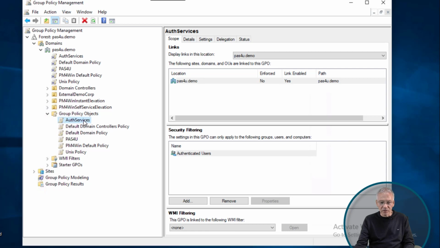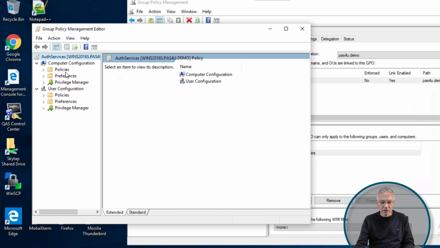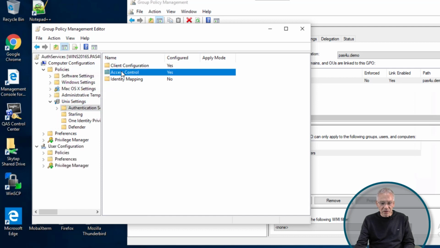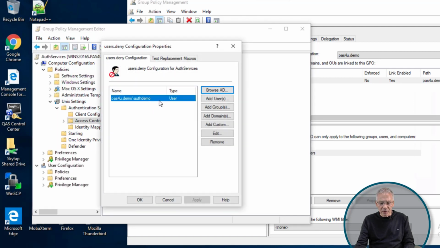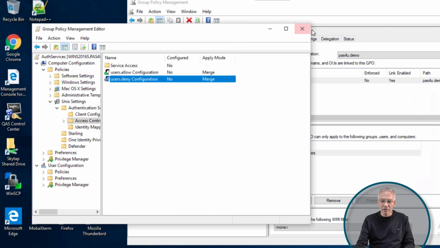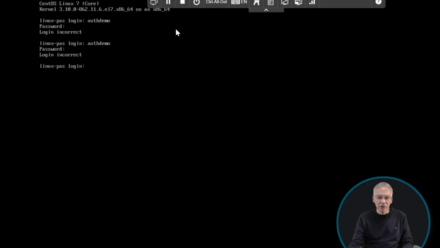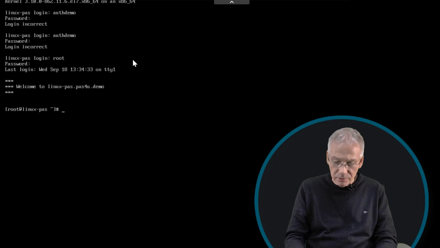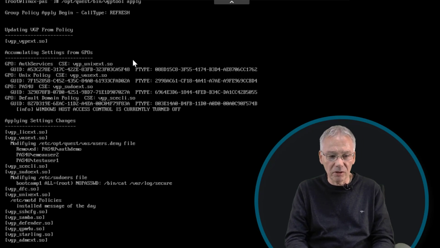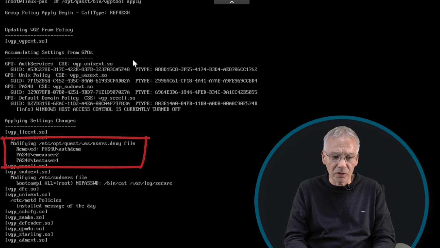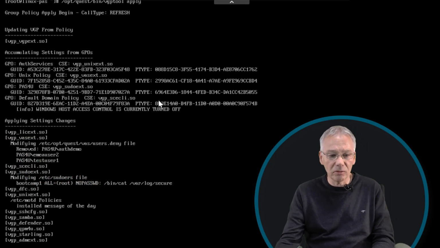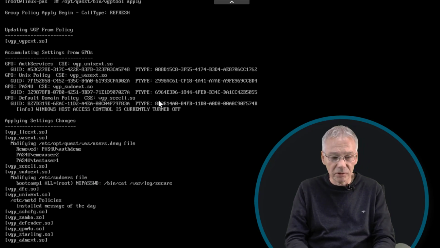Just go to the authentication services policy, click on edit, click on the policies tab, go to Unix settings, authentication services, access control, and users.deny. Get this one out of it, just remove it. Click on OK, save the policy, go back to the Unix, log in as root, call the GPO update, and now you see that the authdemo was removed. You see it here in the printout, removed, and pass for you slash authdemo. Okay, that should do the trick.